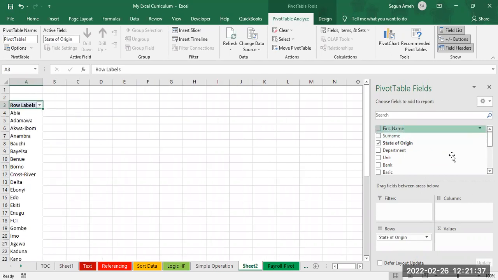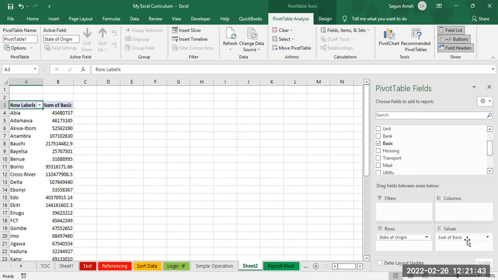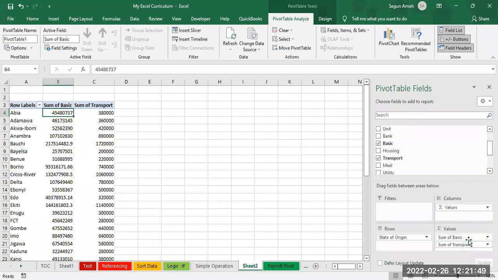So who is getting paid the most? I can say, okay, basic salary. I put it here, and you are going to see the basic salary in front. Basic salary, transportation, you understand? Like that, like that. So it actually depends on your creativity and the information you want.